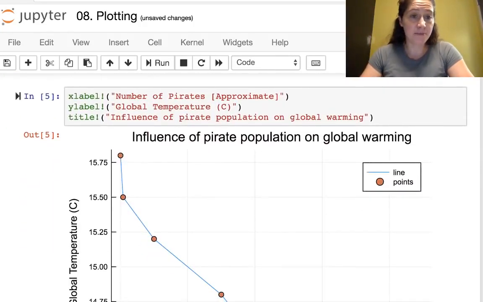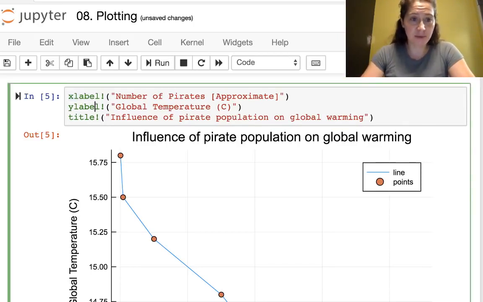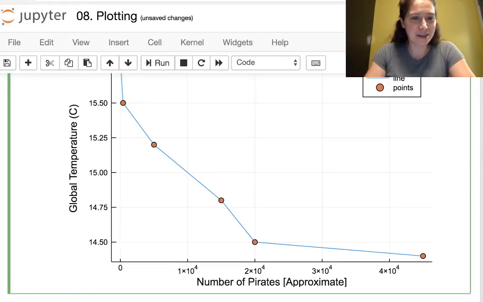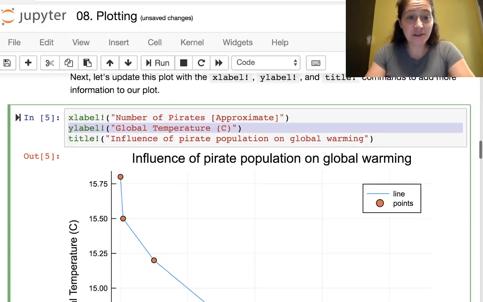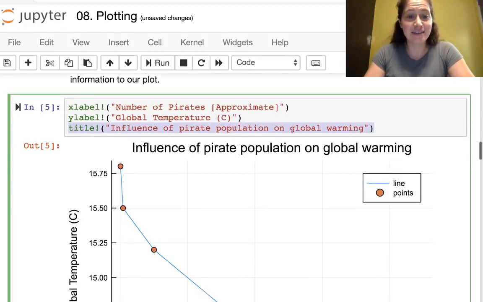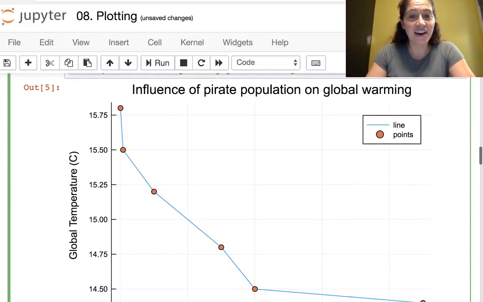Now we can mutate this plot a bit farther to add some extra information about what the plot is showing and what our axes mean. And so I've labeled the axes with these xlabel! and ylabel! commands, which tell us that on the horizontal axis we have numbers of pirates and that it's an approximate figure, and that global temperatures are given here on the vertical axis. And the title! command here has given us this lovely title, which shows us that this data is telling us something about the influence of pirate populations on global warming.